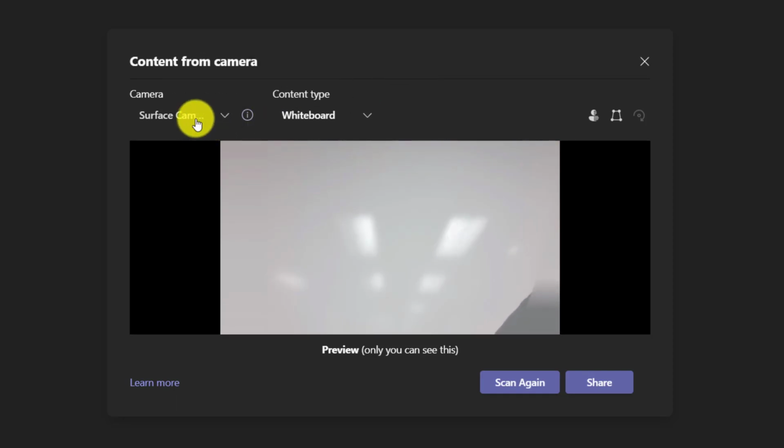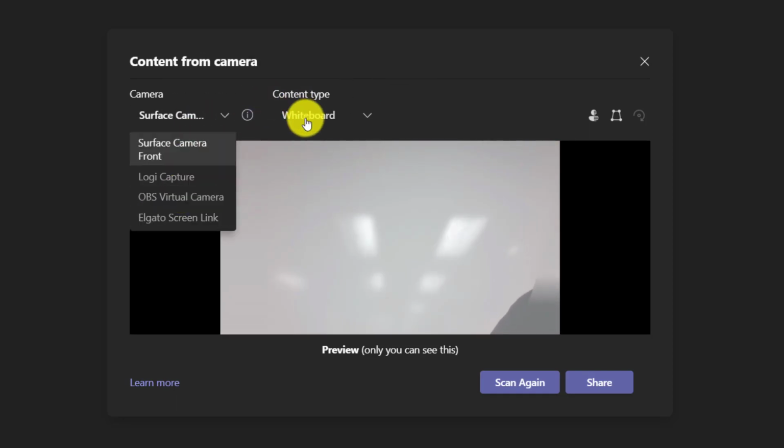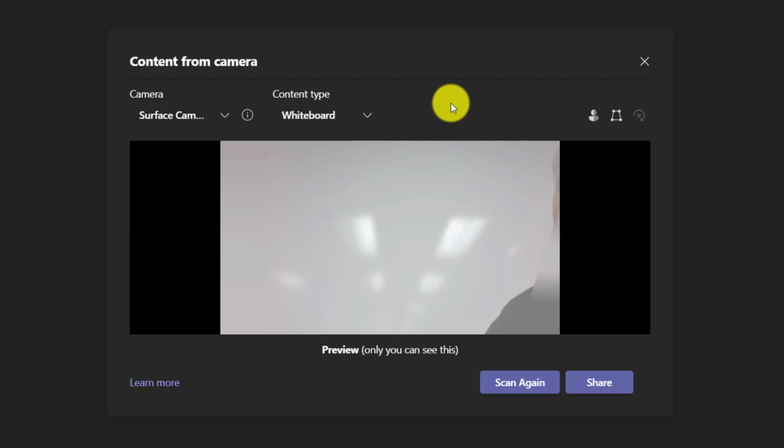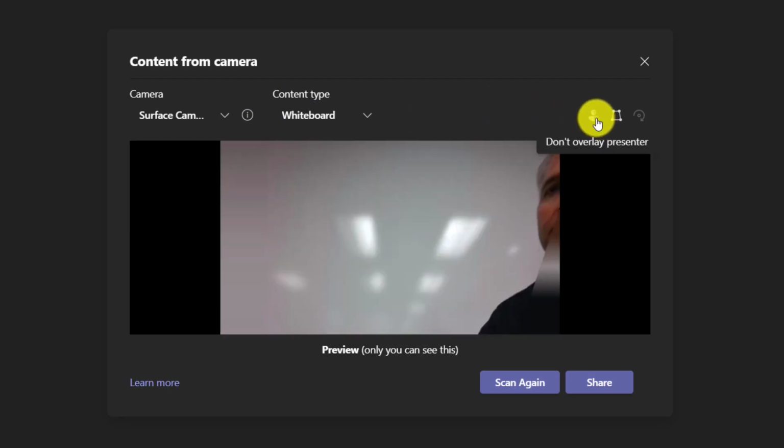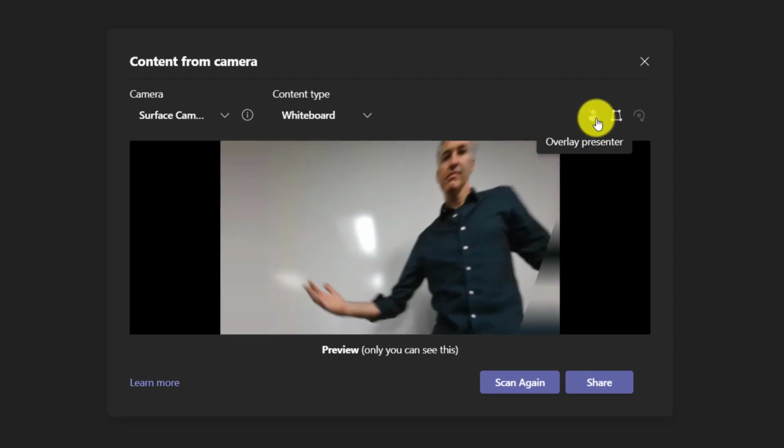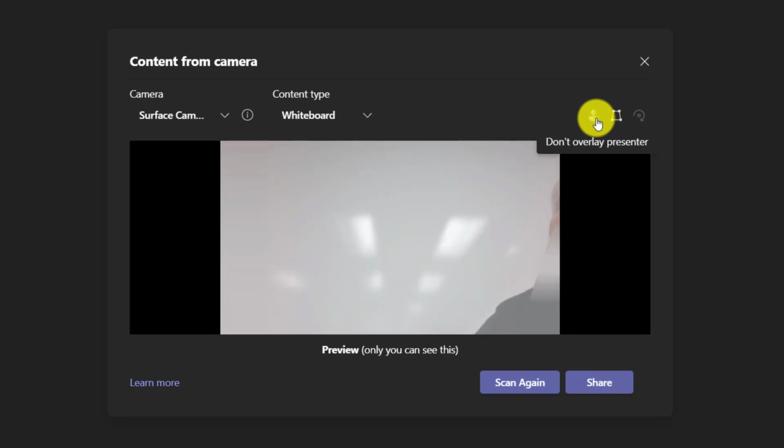I have some options. I can change my camera right here. I can choose the content type. We'll leave it at whiteboard. I can turn off the presenter overlay. So, hey, look, now I'm looking normal. Click that on to put you into overlay mode. You can even choose to detect the edges or not. And you can choose to scan again if you want to get a better scan.